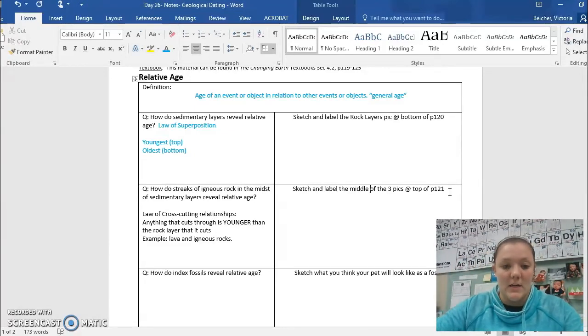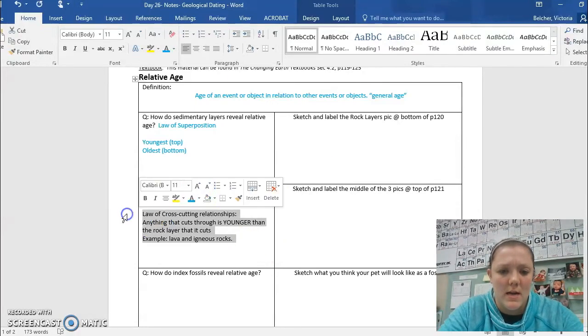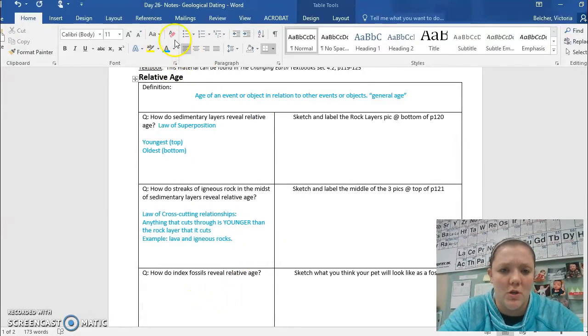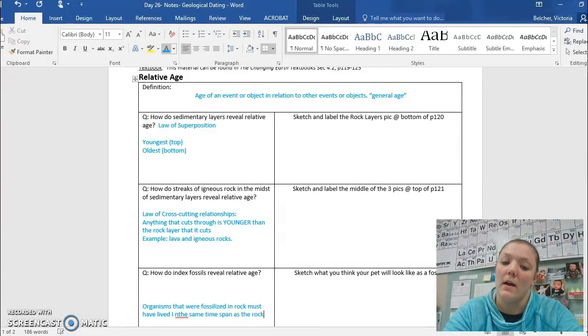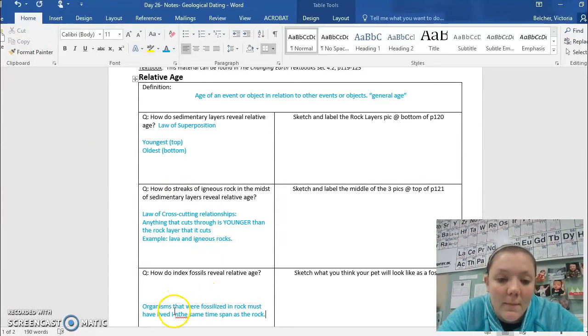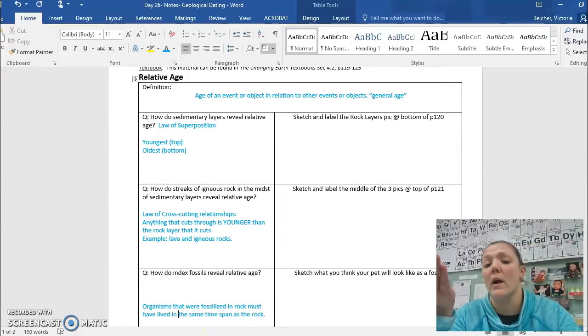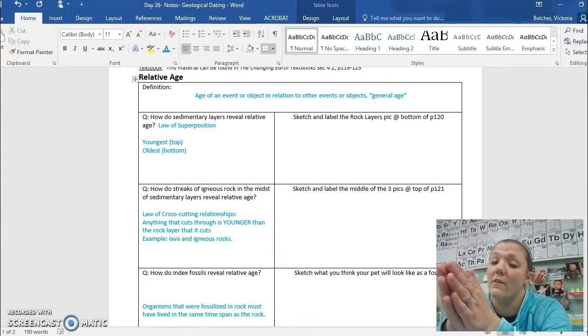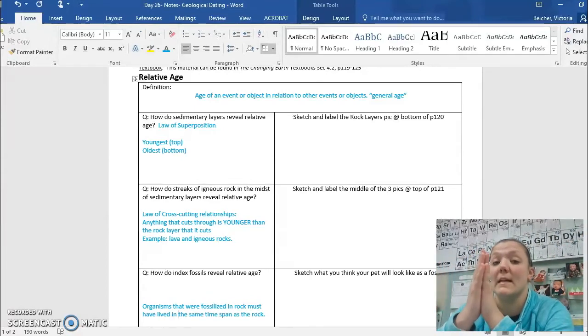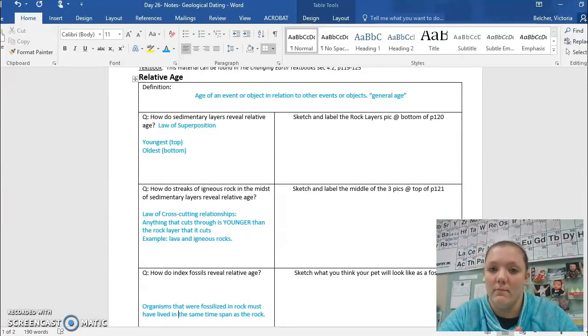Okay, our next section says, how do index fossils reveal relative age? So, organisms that were fossilized in rock must have lived in the same time span as the rock. So anytime that we have a fossil that has been created inside that rock, we know that the rock and the organism inside of that rock must have been at the same exact time frame, give or take a few years, obviously, one way or the other.